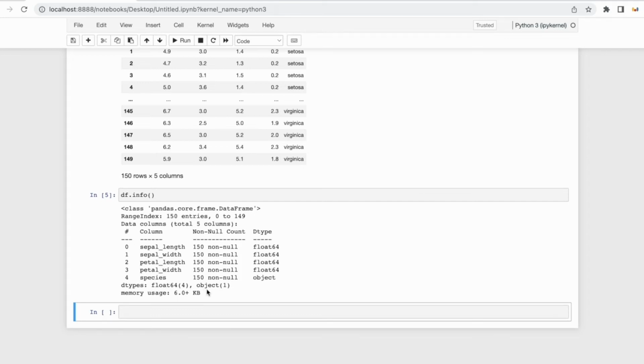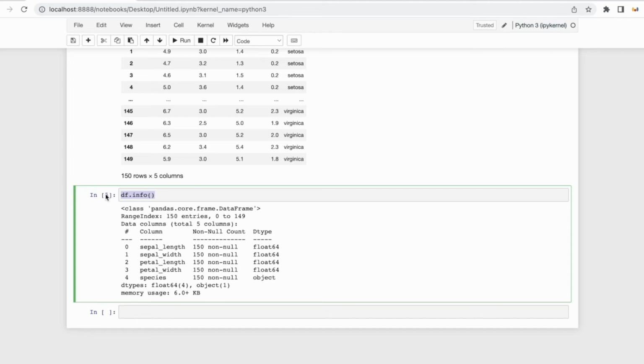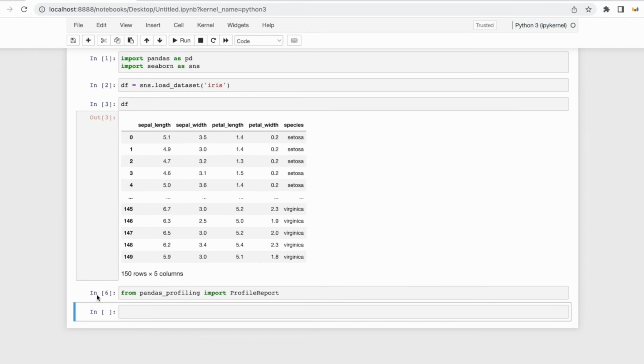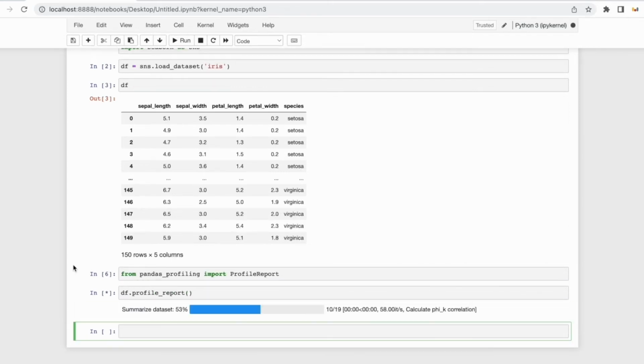So let's use the profile report method on this data frame. Like I said, you need to have Pandas profiling installed. First, to use the method, I need to import the library. So from pandas_profiling, import ProfileReport. And now on my data frame, I'll call profile_report. And now it's summarizing the data set.